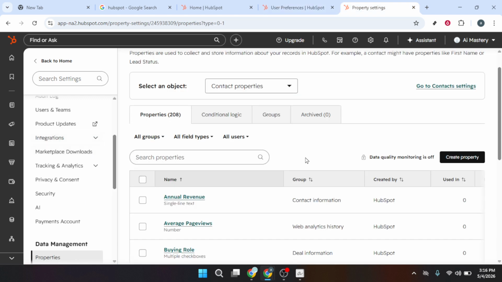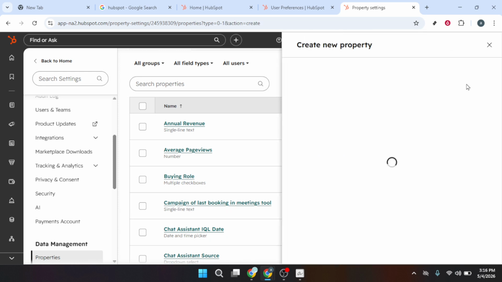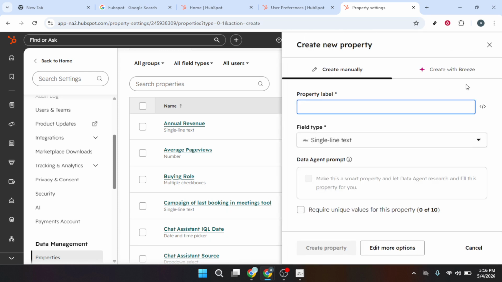On the Properties page, click Create Property. If you see an option to choose an object, keep it set to Contacts so the field appears on contact records. Now give your new field a clear property label. Type Birthday. HubSpot will generate an internal name automatically. You can leave that as is. If you want, you can also add a short description so teammates know this field stores a contact's date of birth for personalization or reminders.